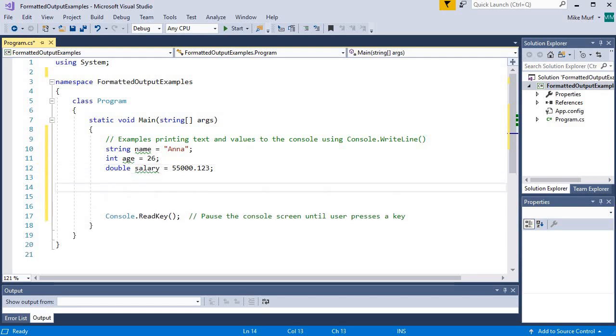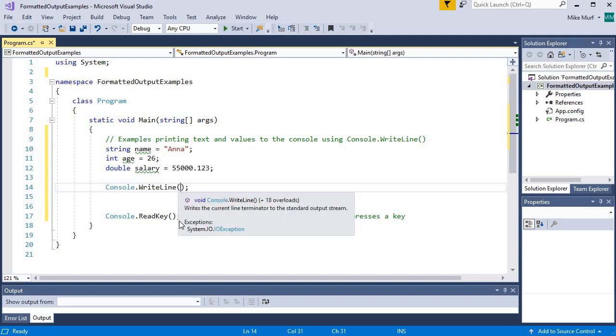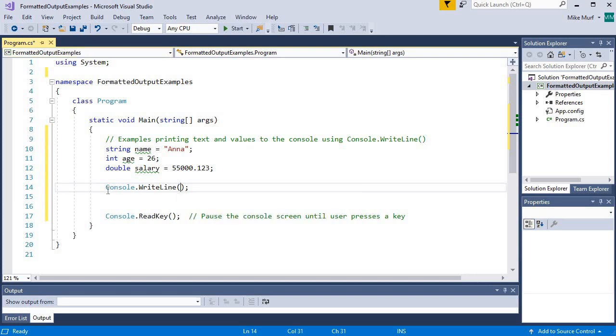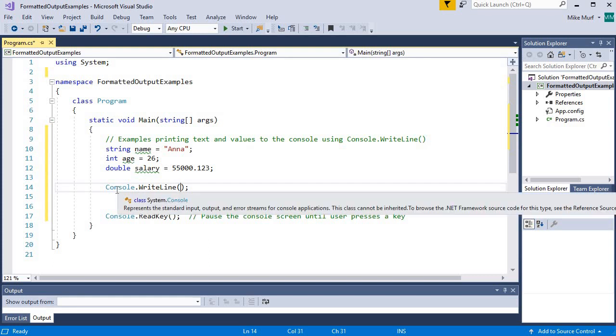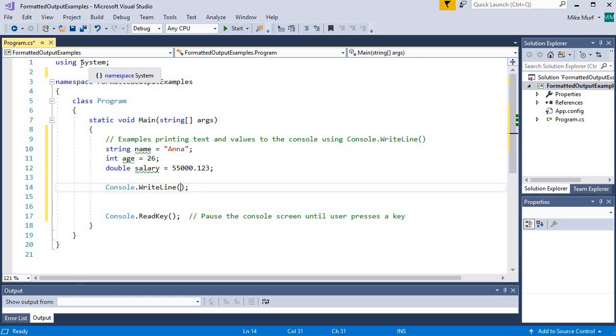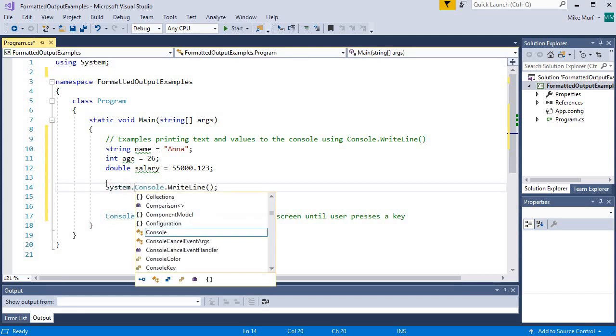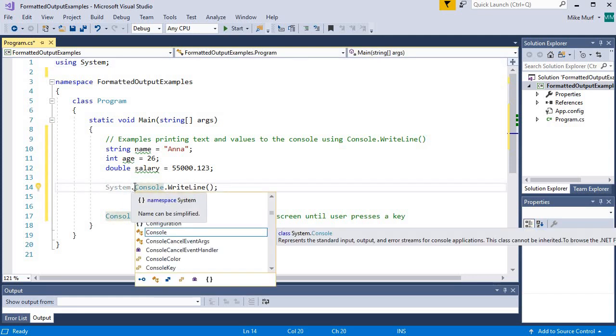The Console.WriteLine method can take lots of different data types as input values. Let's remember that the WriteLine method exists in the Console class, which exists in the System namespace. So if you don't have a using System statement at the top of your program, you would have to specifically type System.Console.WriteLine to specify the path where the WriteLine method exists.